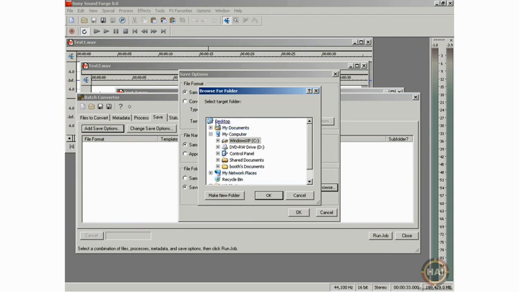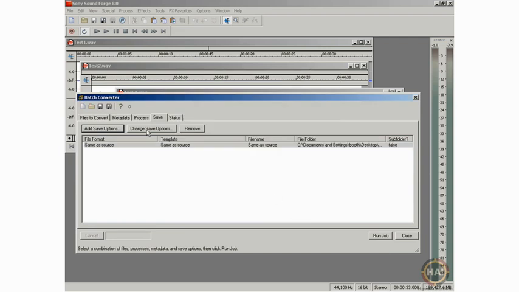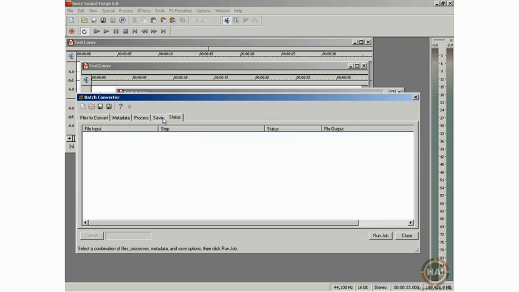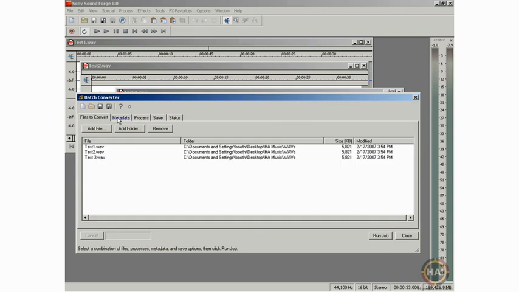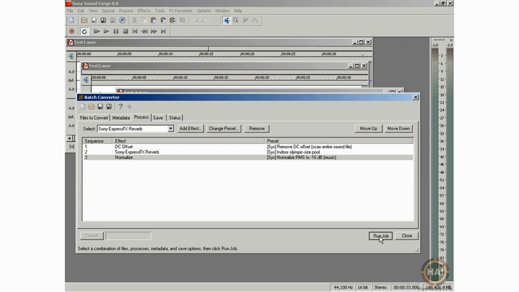I'm going to go out here to my desktop. And where do I want to go? I'm going to go into my HA music, and I'm just going to save them at the top level of that rather than inside the WAV file. Say OK, I could make a new folder if I wanted to, and preserve source subfolders if there were some. So I'll say OK to that. And I could change that if I want to, come back up here and change it or remove it, and then see the status here. So I think I've got everything set and don't want to really add any metadata at this time. And I'm going to go ahead and run job.